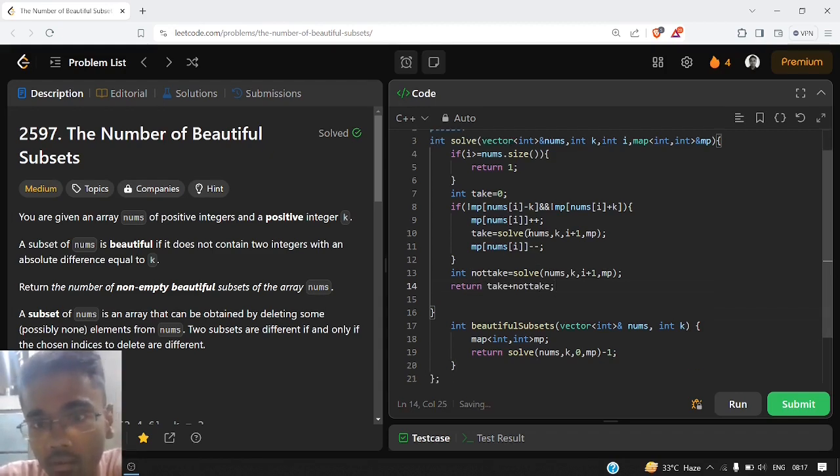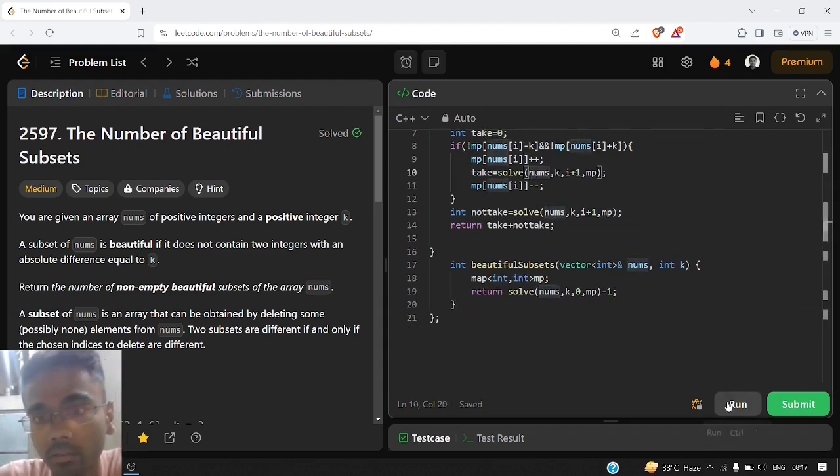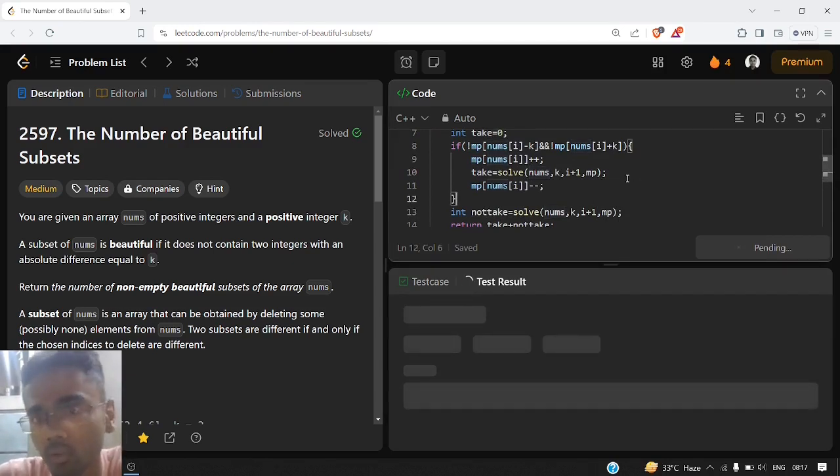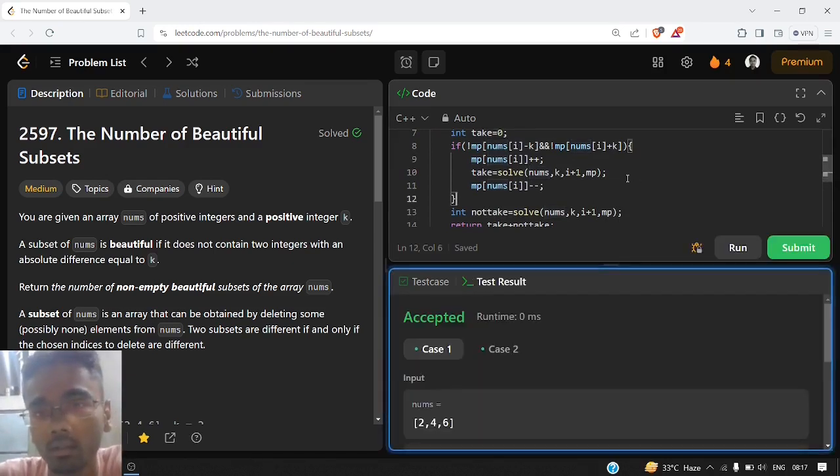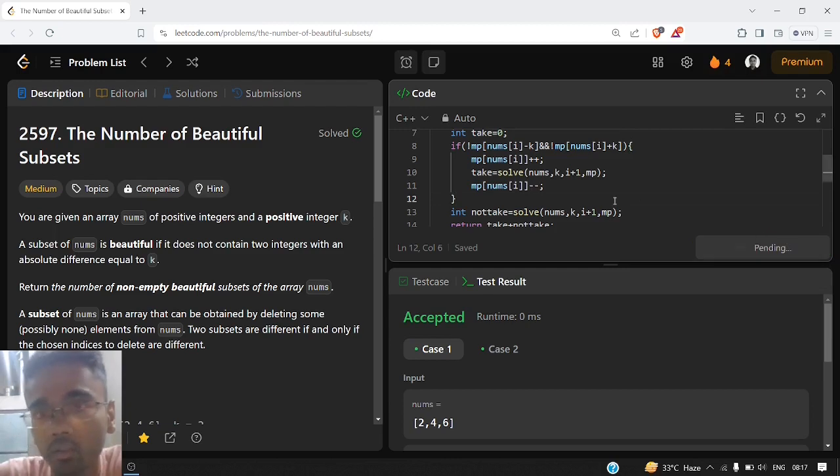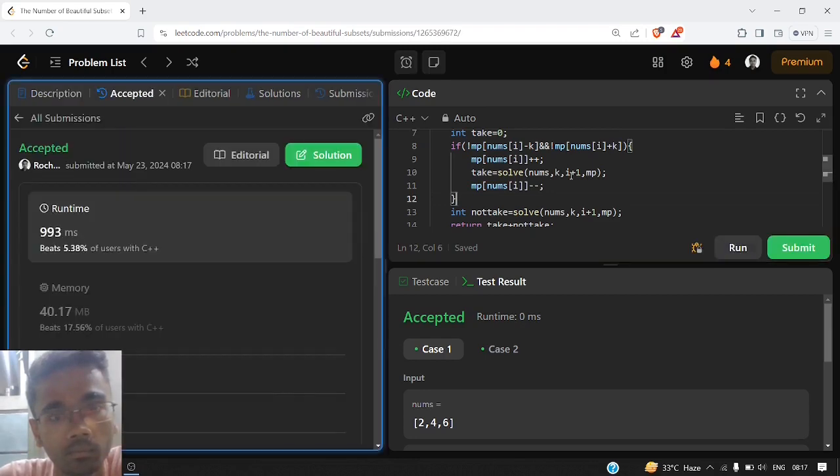So this is it about the code. Let us see if it works on the sample test case or not. So yeah, it works. Let us try to submit. So yeah, our code got accepted.